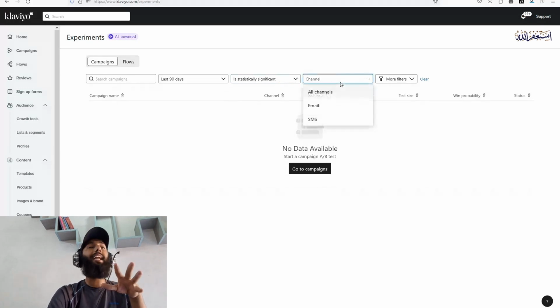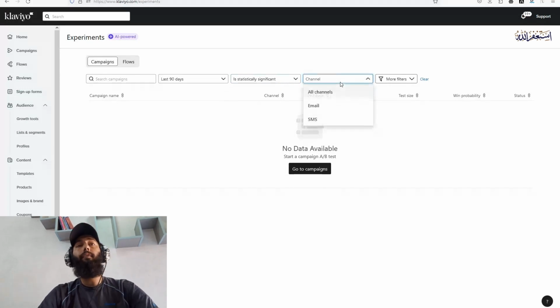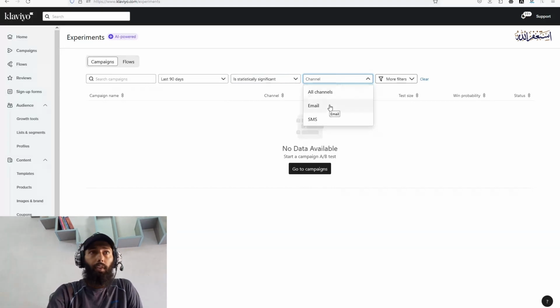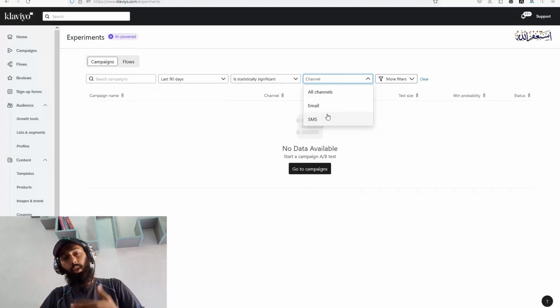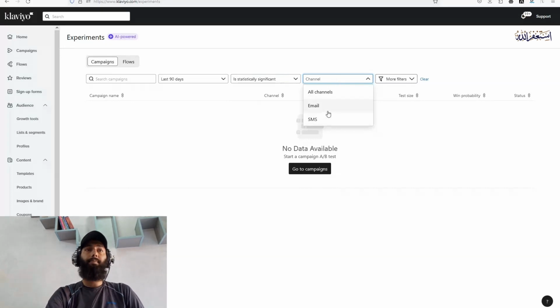Next is the channel. If you want to check the A/B test results for email, you can specify email from here. If you want to check the stats for SMS, click on the SMS option. And if you want to analyze the stats collectively, for both email and SMS, then click on all channels, meaning the marketing channels.